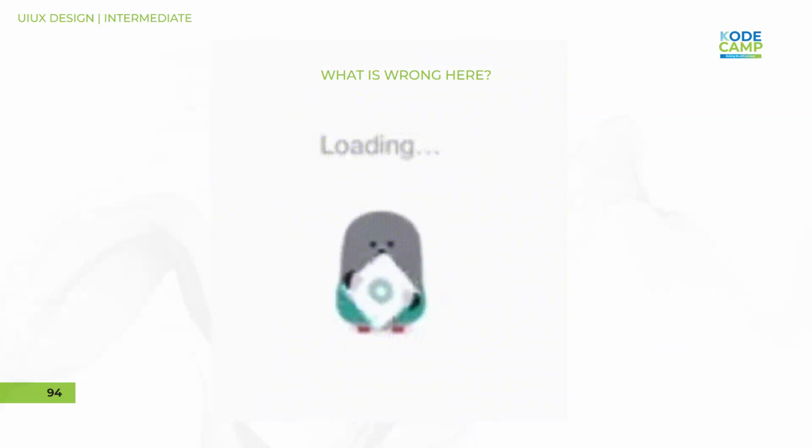Okay, so let's look at this together. Which heuristic does this violate? What is actually wrong in this case? Okay, let's proceed. What is wrong here? Anybody?